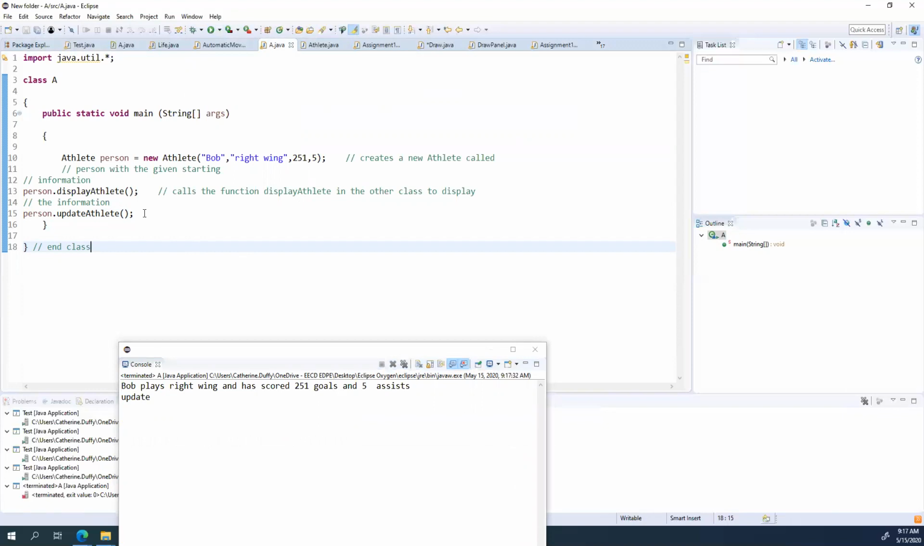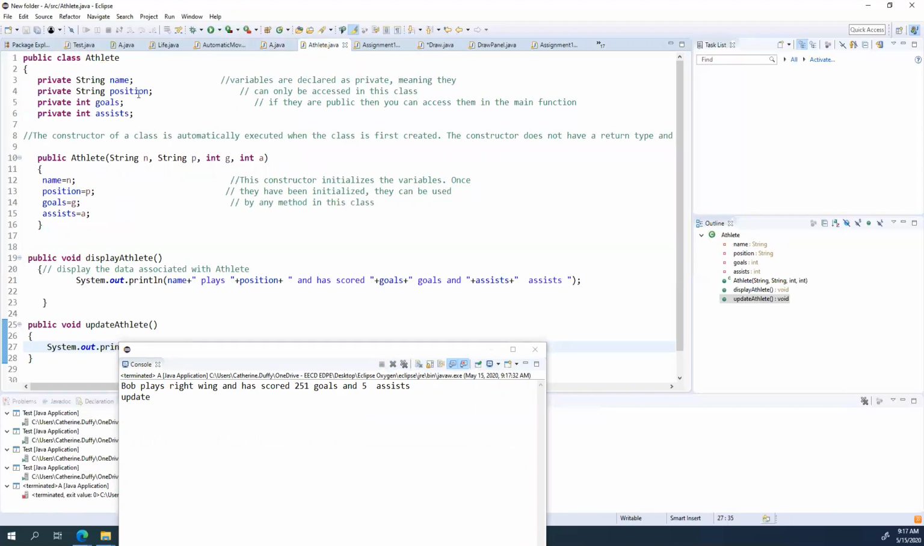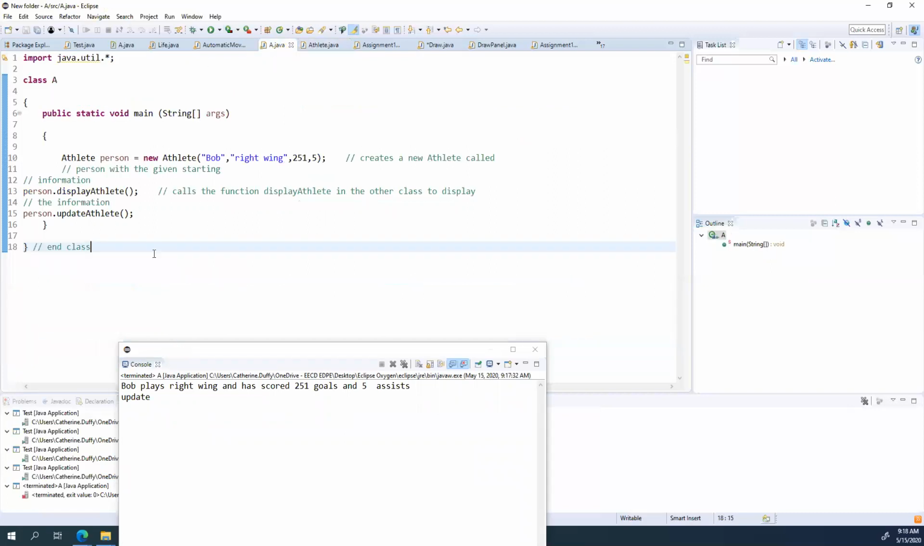Other things you might want to know. All these variables, name, position, goals, and assists, come for free inside the athlete class. You just use name, position, goals, assists. What if you want to display it from the main line? Is there a way to do that? So let's see if we can do that.